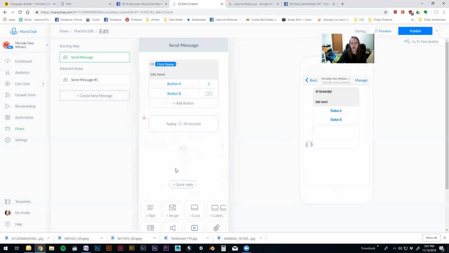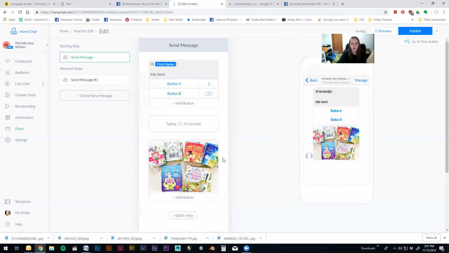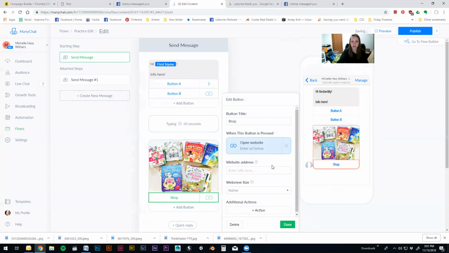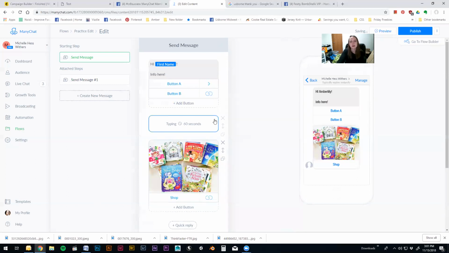And so I'm going to add an image, and let's see, I don't even know what this is, but we're going to just take a gamble here and see what that is. Perfect. So there's some books right there that I can throw in there. I could add a button. I could say shop, and then I could open up my website. So I could put whatever you want to put in there, right? And so now when they click on that, that'll be that.